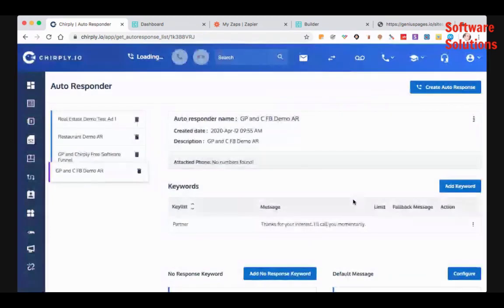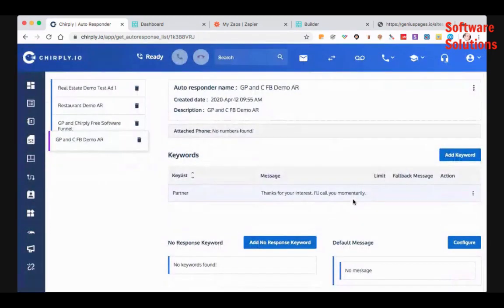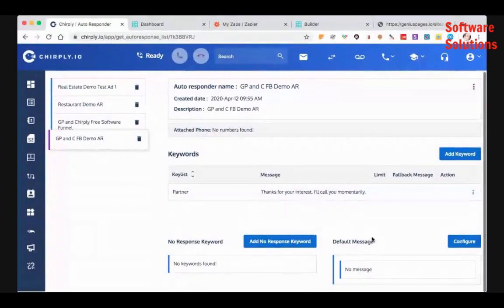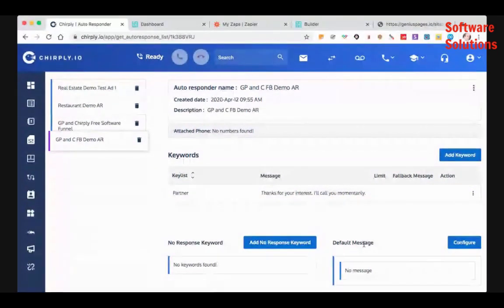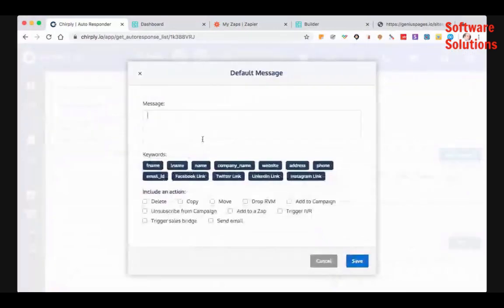Then what we want, that's the only thing we care about, right, is the word partner. So we want a default message. If they type anything other than the word partner, we can say something like, we don't check this number for texts. If you need to reach us, and then give them the instructions, call or text.